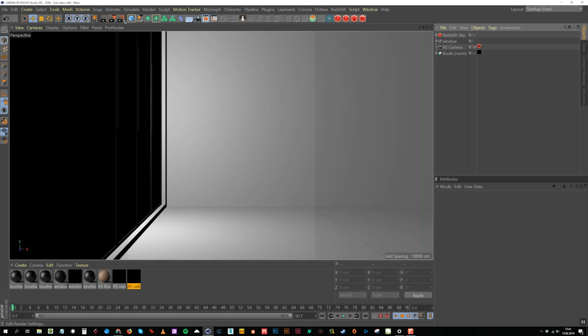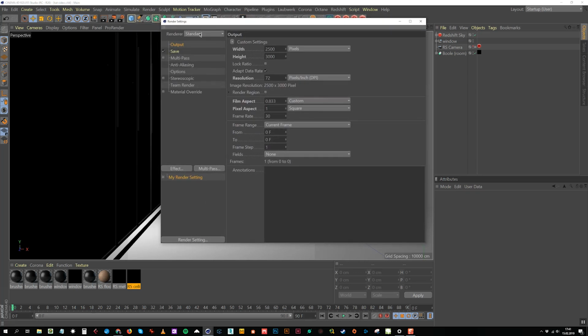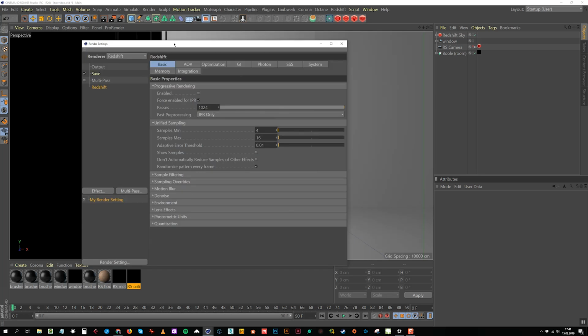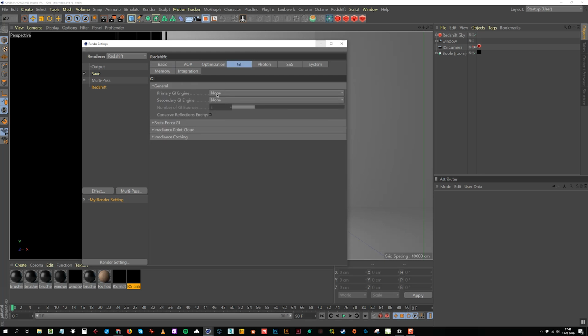Now let's have a look at the render settings. In the GI tab, select Brute Force and Irradiance Point Cloud. Type in a number between 4 and 12. In many cases 4 is enough, but if you have complicated light scenarios, higher values might be necessary.